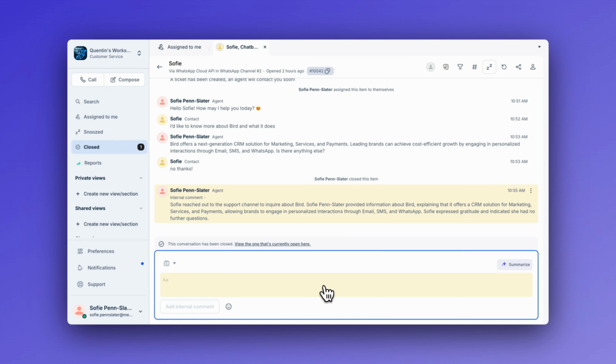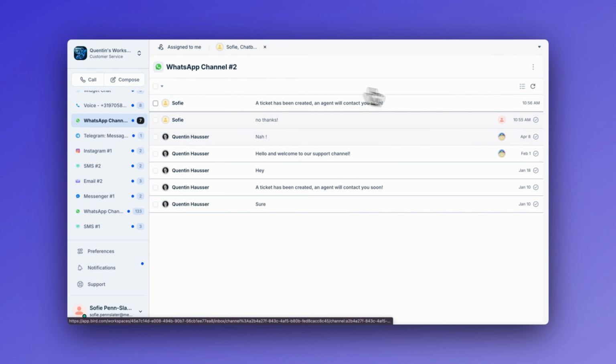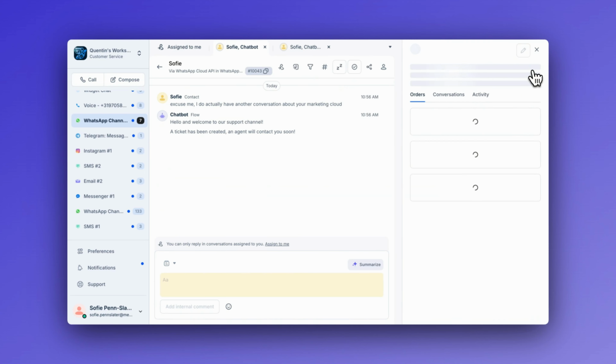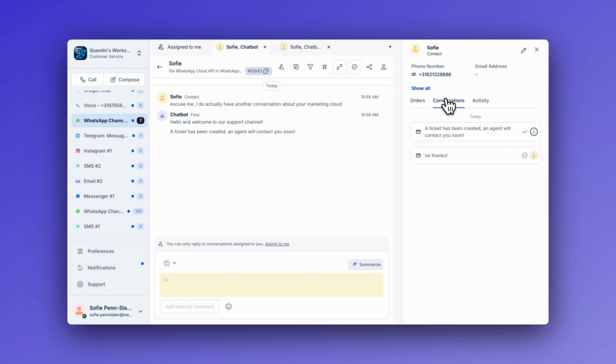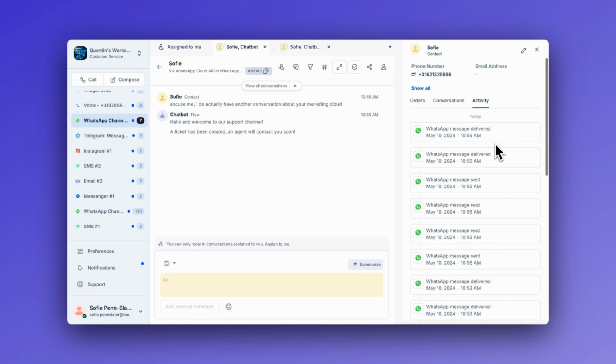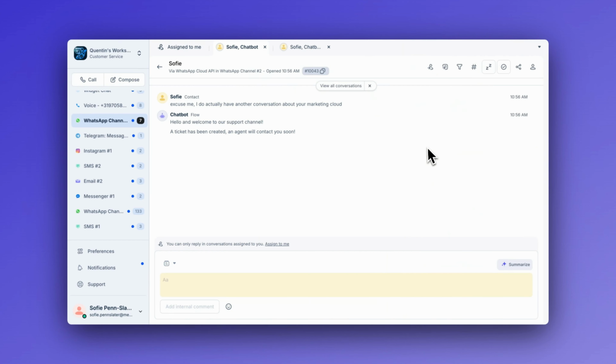But let's see what happens if the customer decides that they do actually have another question. If I head back to WhatsApp, I can see that a new conversation's been started. And in here, I can see the customer saying, hey, I do actually have another conversation about your marketing cloud. So here we have our new conversation.